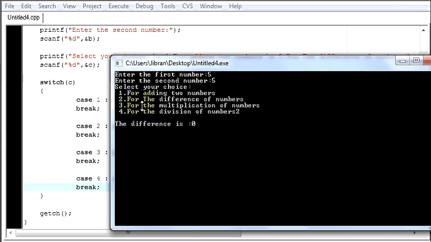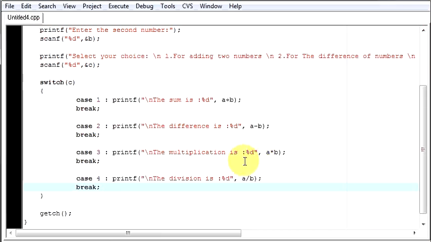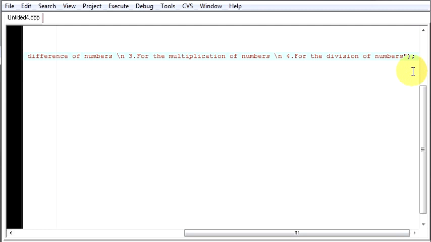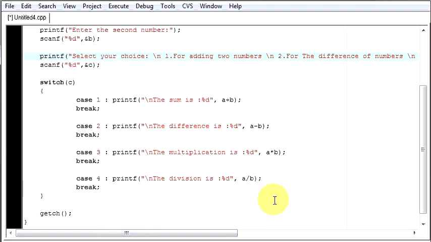Now this time only one option has been displayed for me, as we have used our \n. Let me give it an \n. Fine, and now it will take the value in the next line. Okay, so this works fine.